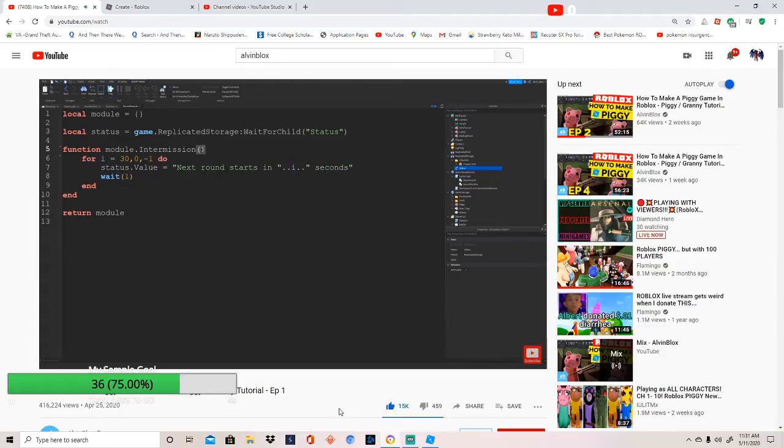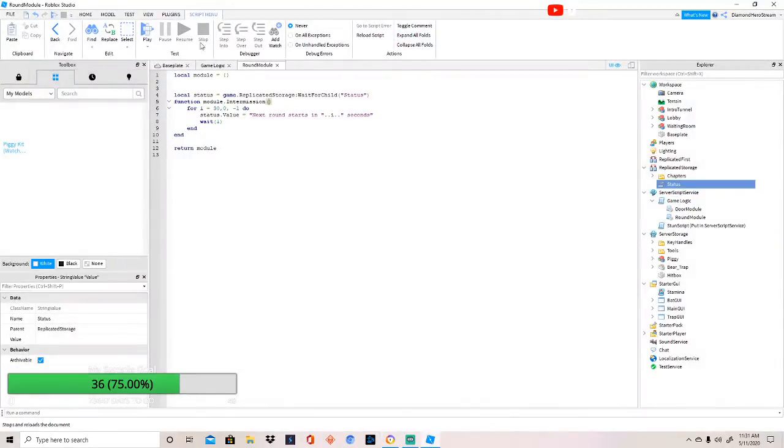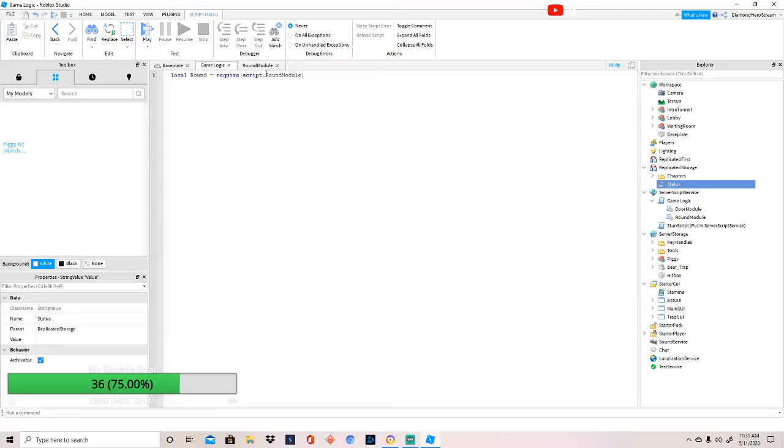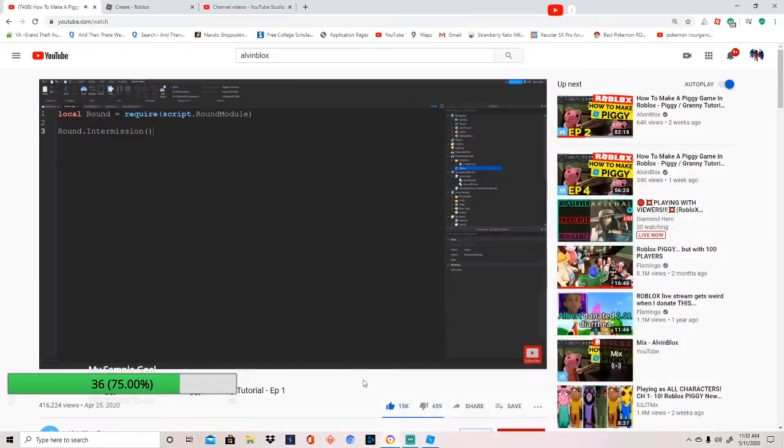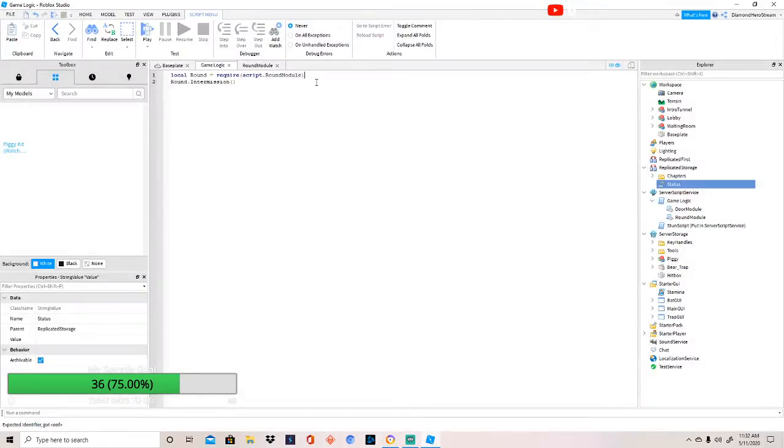And what if we wanted to have a custom length, though? If we were to call this intermission, all we'd need to do from our game logic script is say round.intermission. What that would do is start the intermission for us. But what if we wanted to tell the round module how many seconds we want the intermission to last for from where we call it, from here?